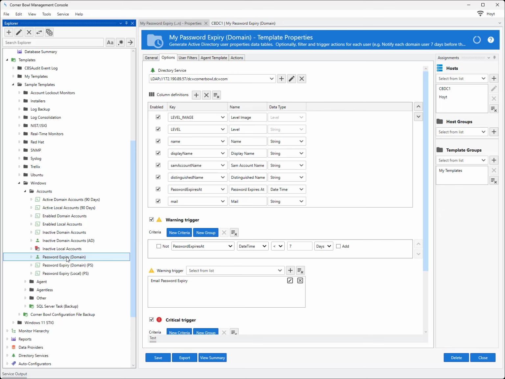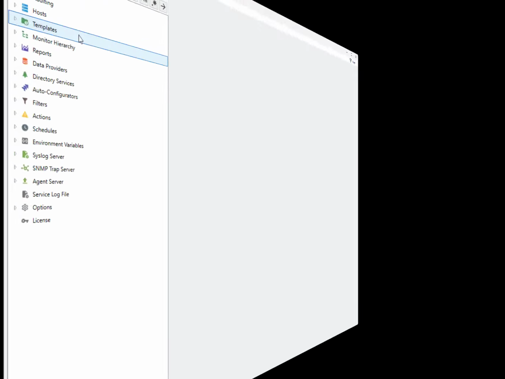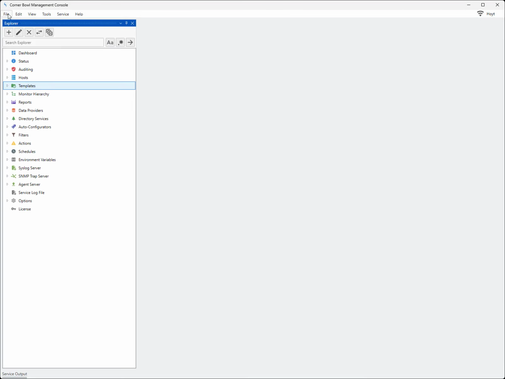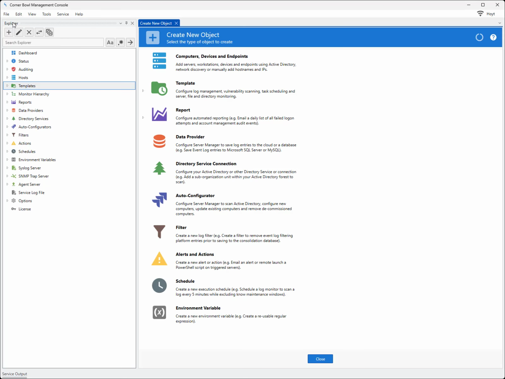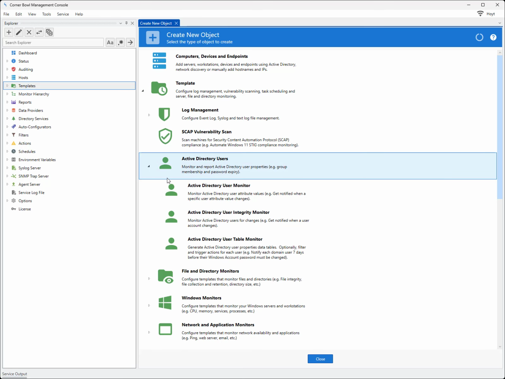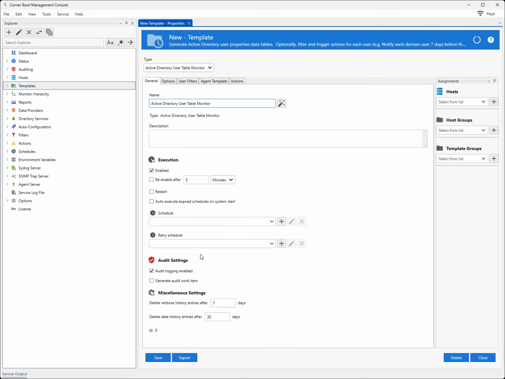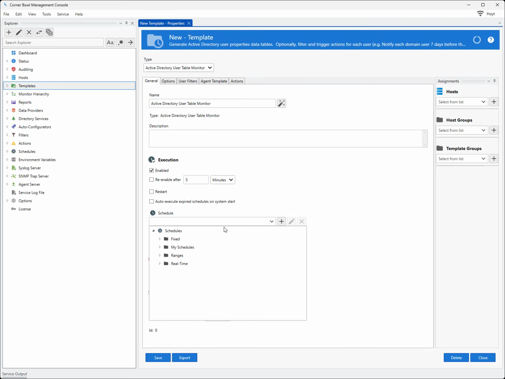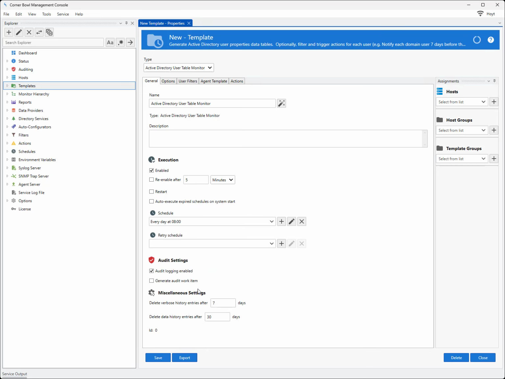Rather than show you the sample I've already created, instead I'm going to show you how to create this new template type for yourself. From the menu bar, select File, New. From the Create New Object view, expand Template, Active Directory Users, then select Active Directory User Table Monitor. From the new Template view, use the General tab to specify a schedule, for example, once a day at 0800 hours. Select the Options tab.